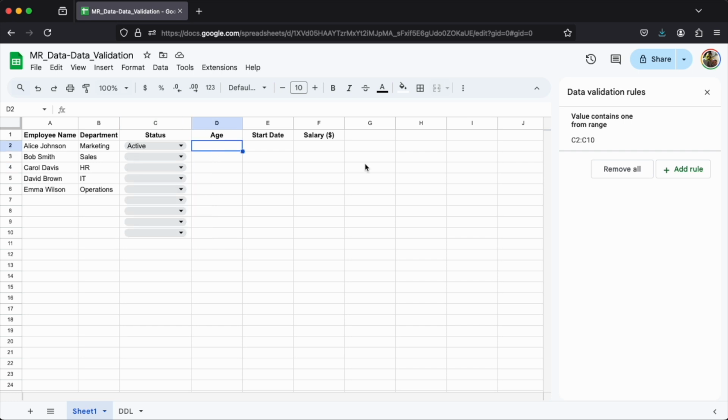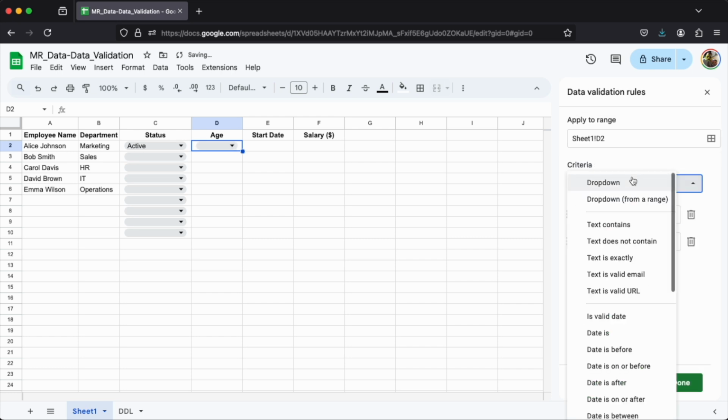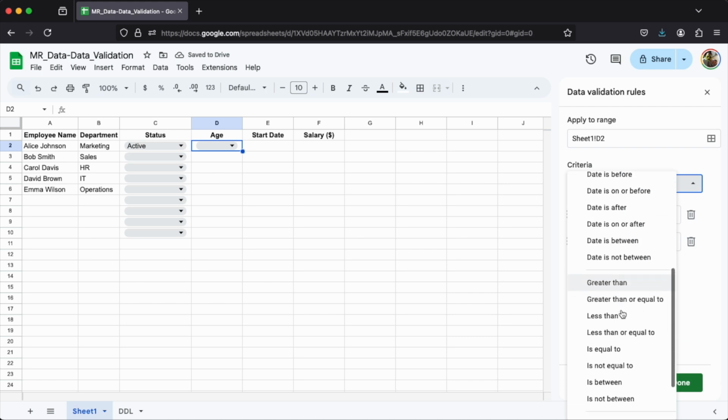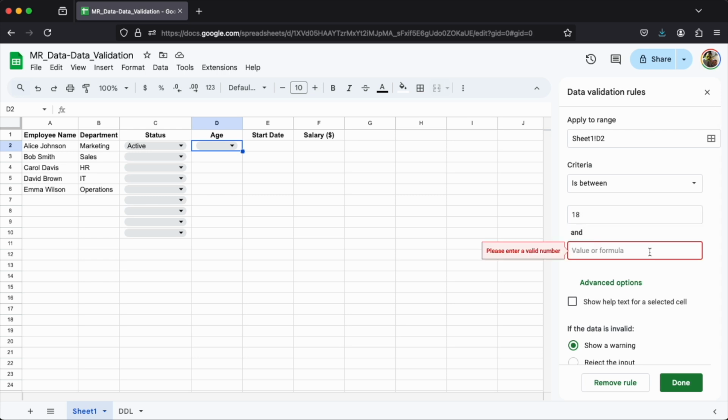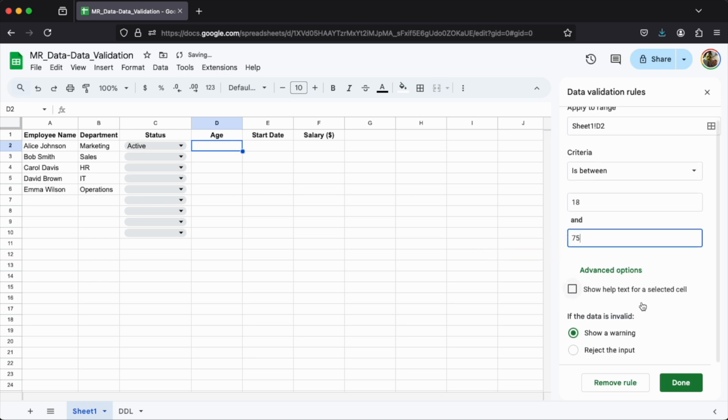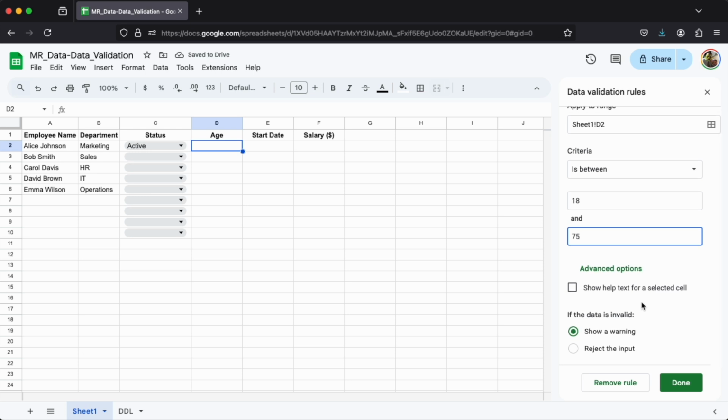The next thing we can do is add more data validation rules for the age, because age is only going to be a number. Rather than a dropdown list, we can go to "is between" and say 18 and 75, because maybe some people want to keep working after regular retirement age. Another option we have here is to reject any input that does not fall within this range, because if you just show a warning, it'll still let you input the invalid data and flag it with a little red chip.